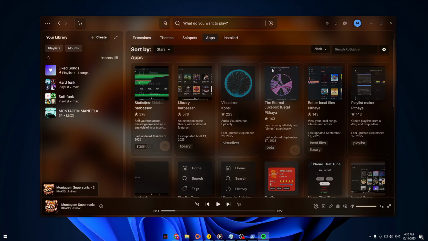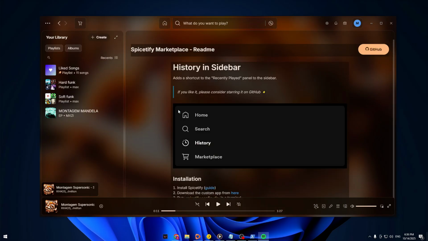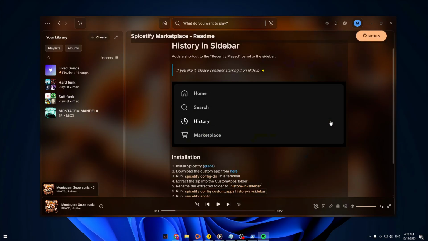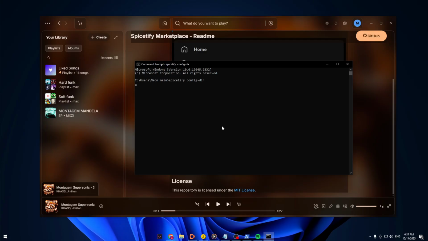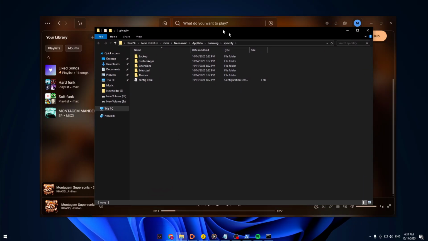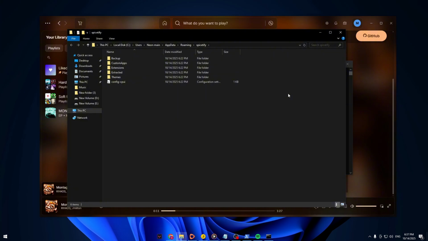In the Marketplace, click on it, and you'll be redirected to a GitHub page. Scroll down to the installation instructions. You'll see a command to copy. Grab it. Now, open your terminal, paste the command, and hit Enter. This will open your File Explorer inside the Spicetify folder.